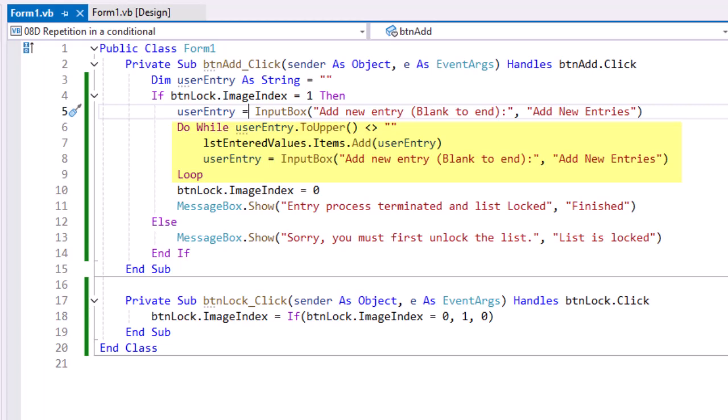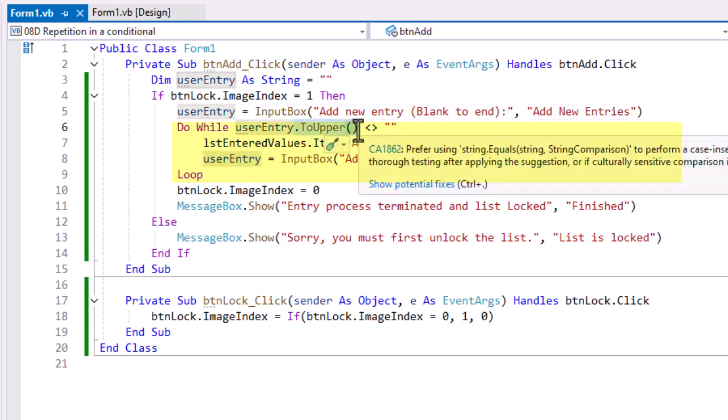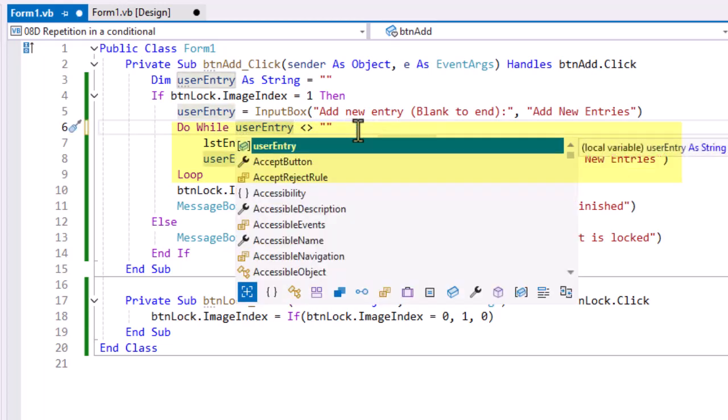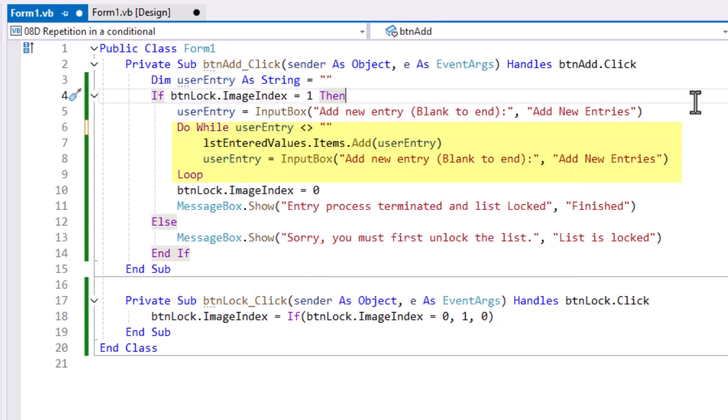So I'm using an input box to get a value from the user, and then that true fork, also within the if, else, end if structure, is do while user entry.ToUpper, and I don't really need the ToUpper here. Initially I had it being an X. So I'm going to say user entry does not equal a null string. LST entered values.items.add, and we're going to add user entry. And then we'll ask them again to add their next item. As long as they don't leave it blank, it'll keep adding items to the list box.